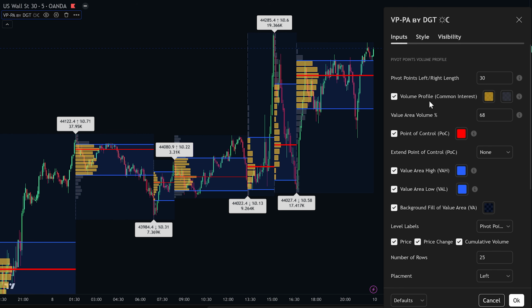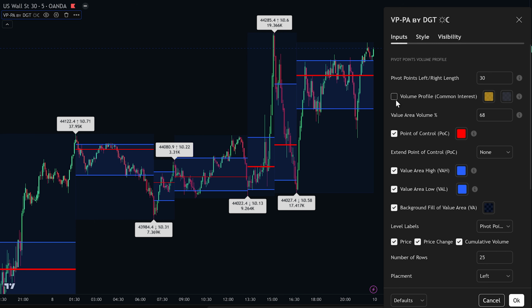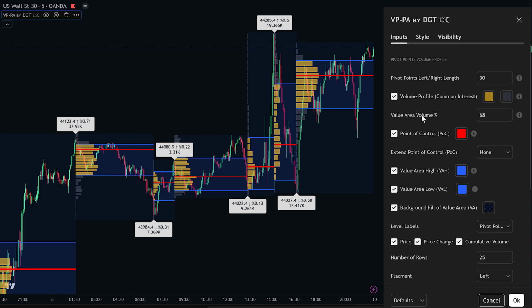Next, the volume profile itself, shown here in gold. This is the horizontal histogram showing traded volume at different price levels. You can toggle it off if you prefer, but I'll leave it on for this tutorial. The value area volume setting simply controls the range of prices that make up the value area, usually about 70% of total volume. We won't need to change it for this example.